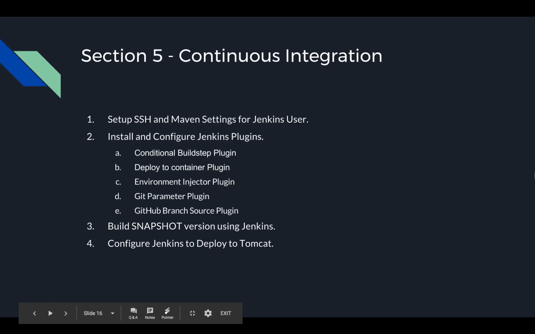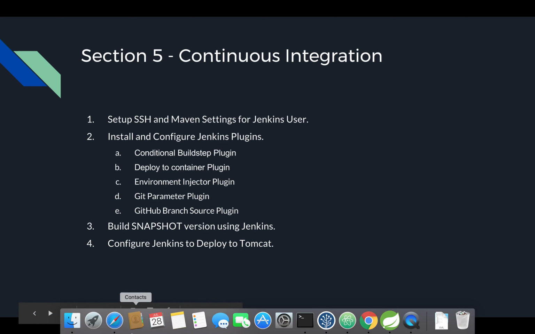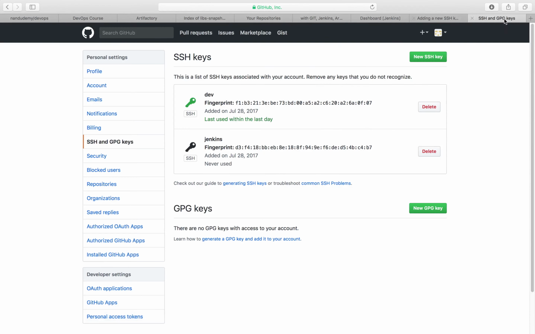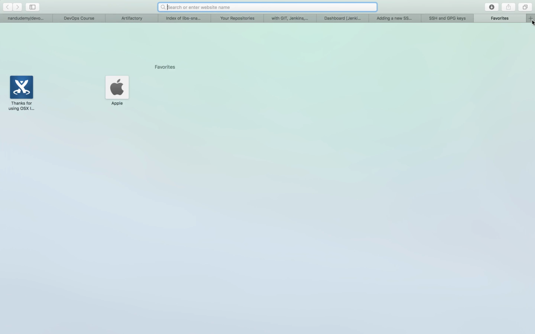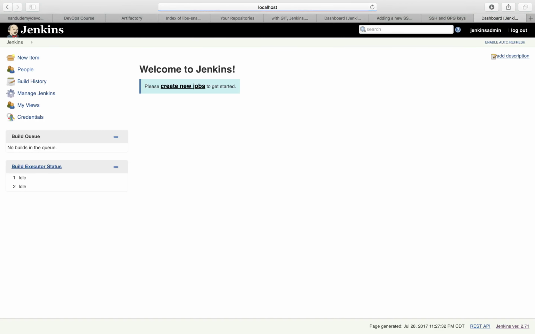We're done with the setup of SSH and Maven. Let's go ahead and configure Jenkins with certain plugins. But before doing that, we need to set up some of the Maven settings for the Jenkins user as well. So let's get to the browser here, and we still have Jenkins running on 8090.